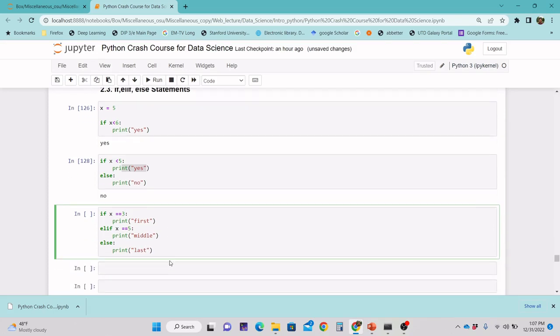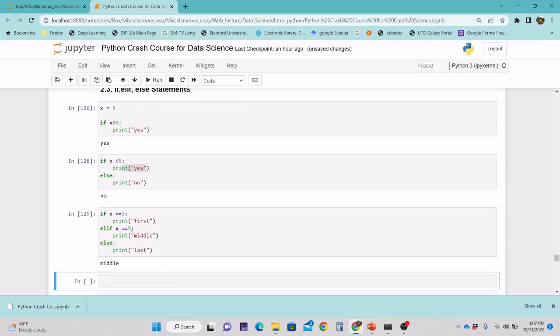So if I run this cell, the middle one executed, because the first statement is not true, so it's not executing the first one. It checked for the second condition. The second condition is true, so it printed this one. What if the second condition is not true? Let's say x equals something else, 4. Now it's executing the very last one.